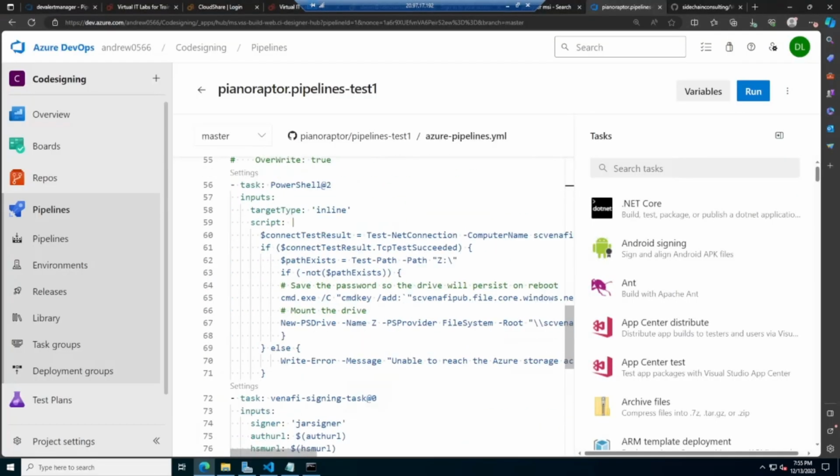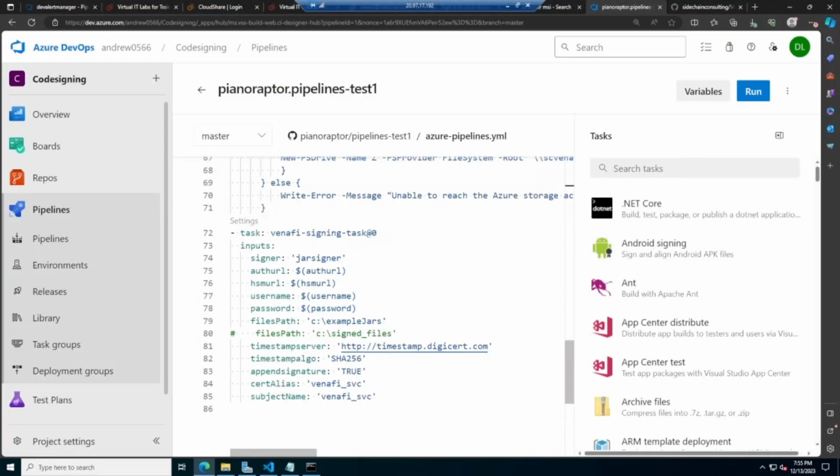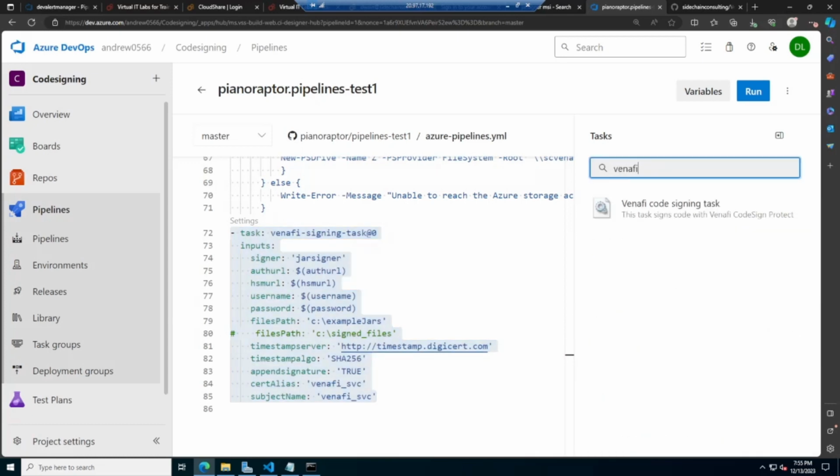A lot of commented out dev work going on in here, but the meat of this is actually our task right here, Venafi signing task. So if you've added this task, you'll be able to see by searching Venafi, you'll be able to see this in your task list here.